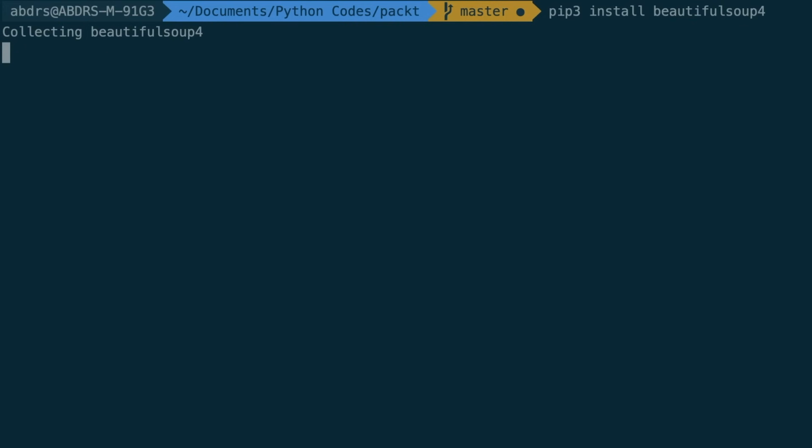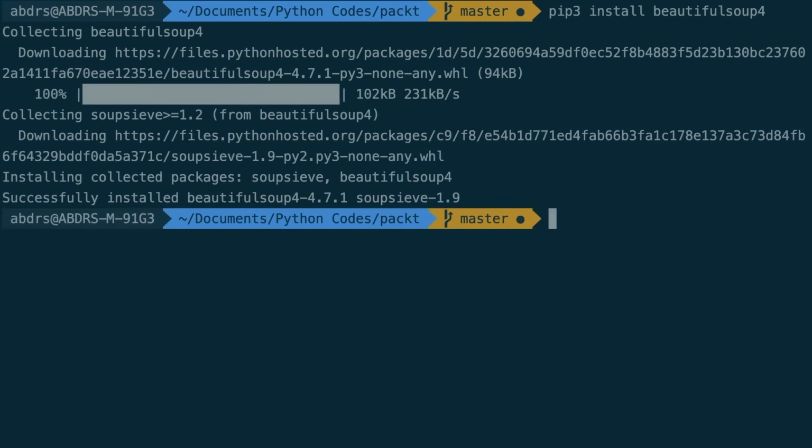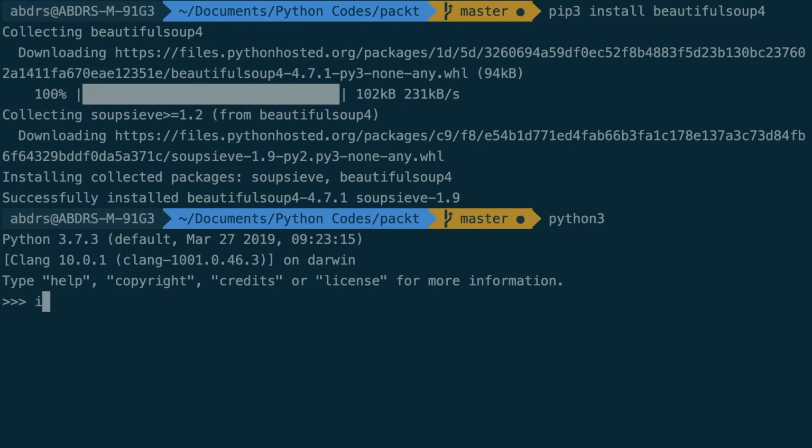Once you click enter, BeautifulSoup will be collected from PyPI and then it is going to get successfully installed on your local machine. To verify whether BeautifulSoup is installed, let us open our Python environment, which is Python 3, and then import bs4. As you might have seen, the package that we installed was BeautifulSoup, but when we are going to call it, we are going to use bs4 as BeautifulSoup.